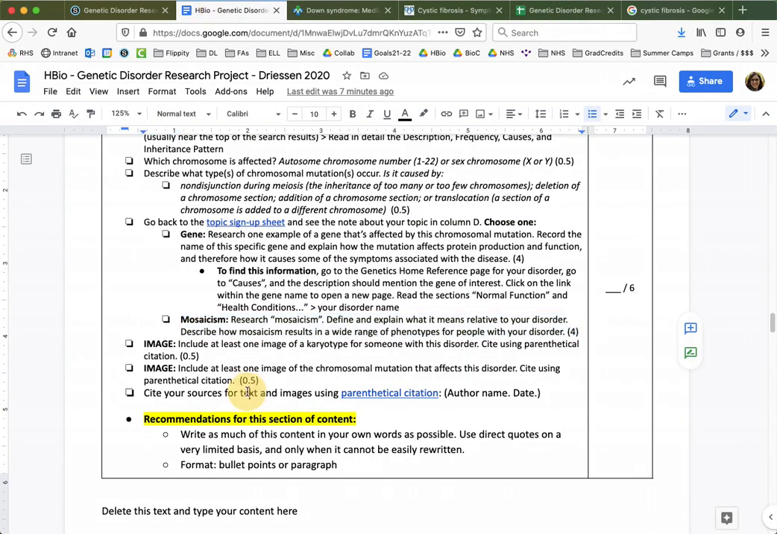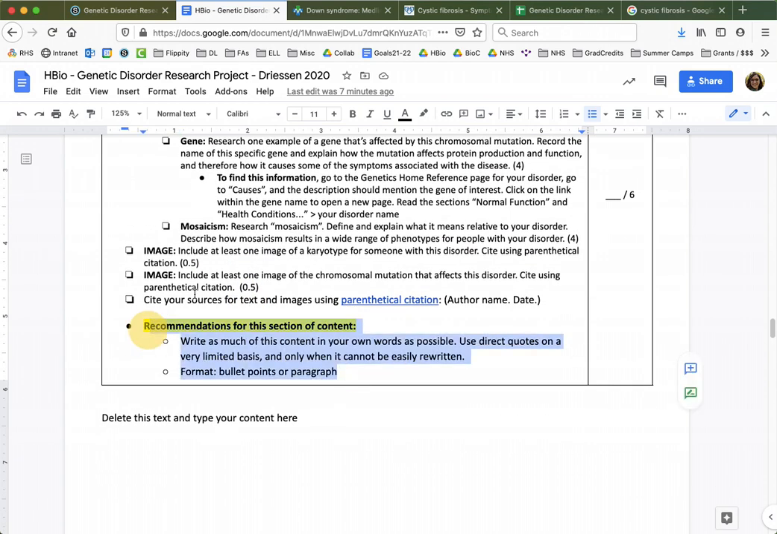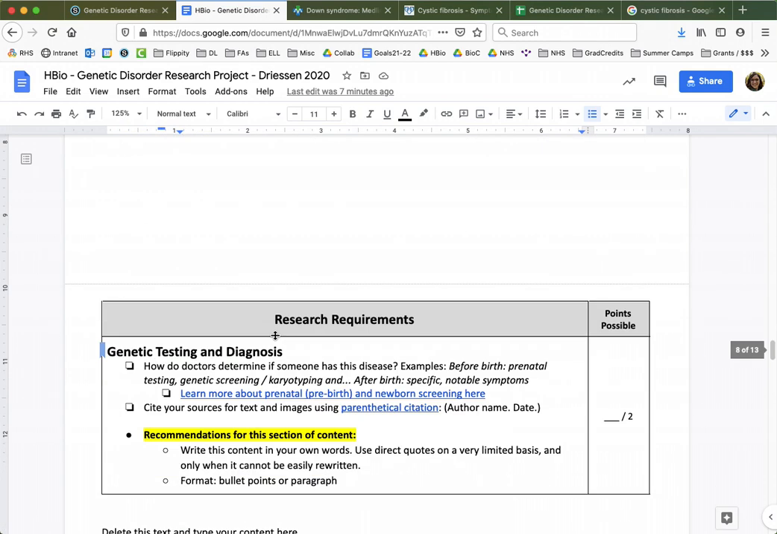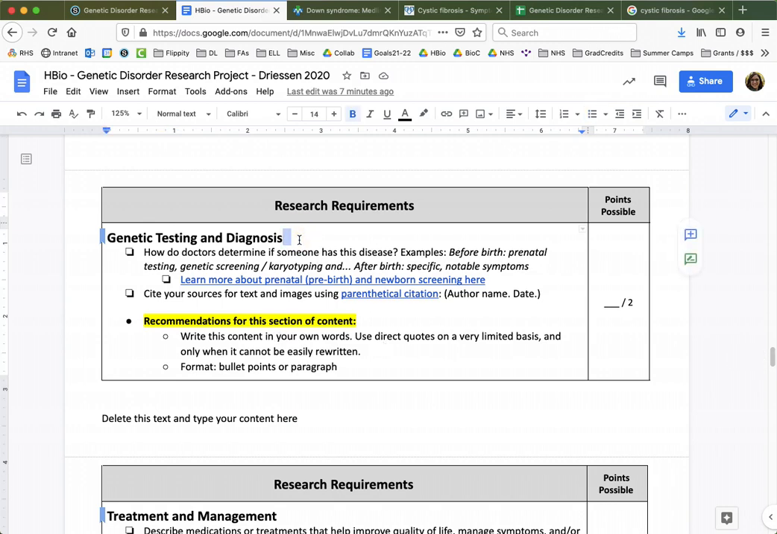Okay. And again, sources, and then also citing everything. Make sure you cite your sources. Use the recommendations here. Okay. You'll also be researching genetic testing and diagnosis. How do doctors determine if someone has this disease? For example, when a woman is pregnant, sometimes she will have genetic testing done while the baby's developing, and that will help them understand if the baby has any differences. And then you can also do it after birth, where sometimes it's pretty noticeable if someone is born a little bit different. You can learn more about that information here, but that was also covered in one of the activities we did earlier this trimester. And again, cite your sources.